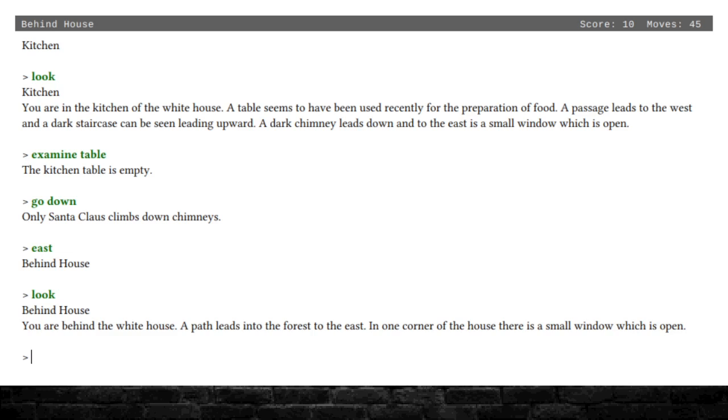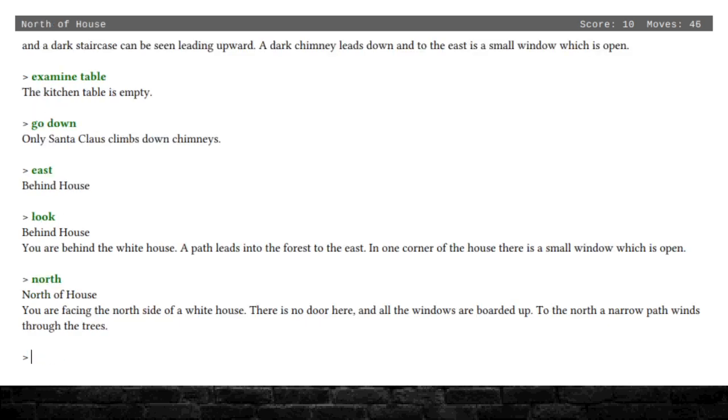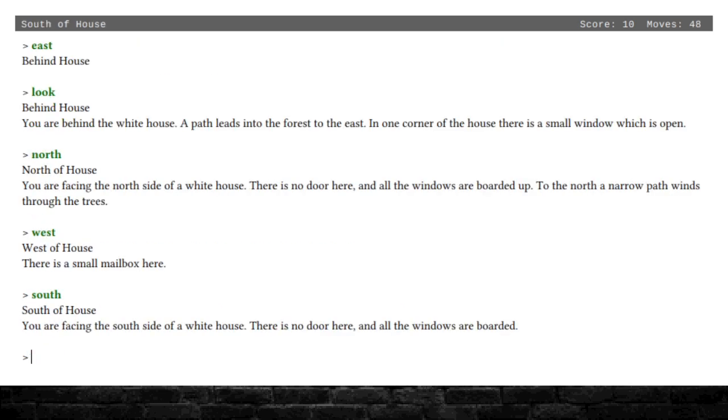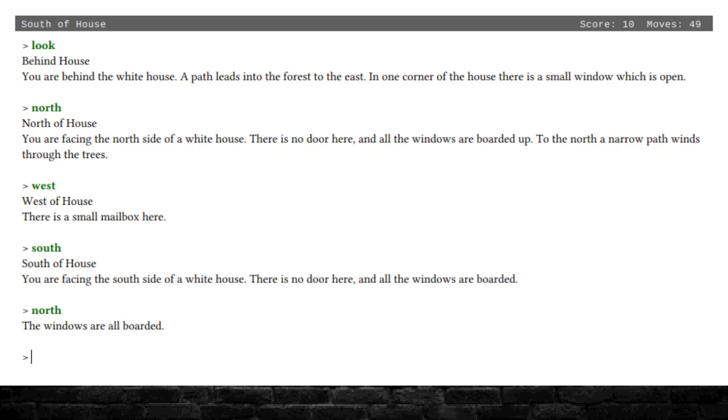East. Look. You're behind the White House. Path leads into the forest to the east. In one corner of the house, there's a small window which is open. North. North of house. No door here. All the windows are boarded up. North. Narrow path winds through the trees. West. Small mailbox here. South. You're facing the south side of the house. There's no door here, and all the windows are boarded up. North. Windows are all boarded up.